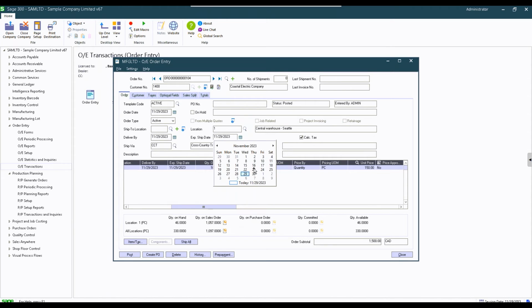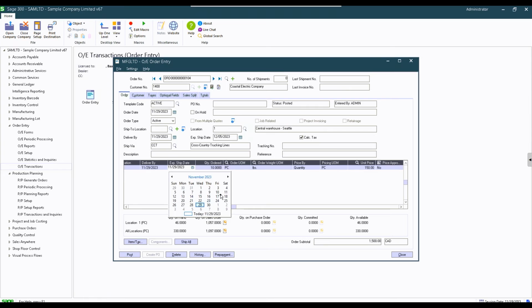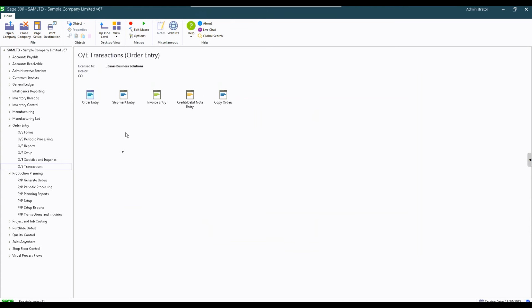You know what? I'm actually gonna change the ship date on this one to the 5th on this expected ship date. December 5th. Okay, let's post that. Okay, so now I have an order for 10 more.